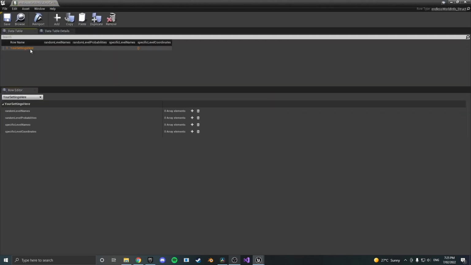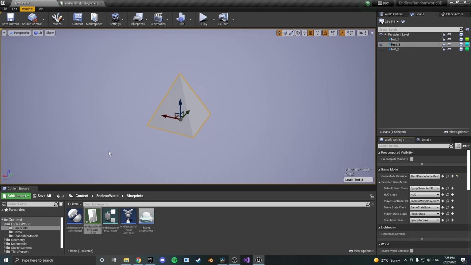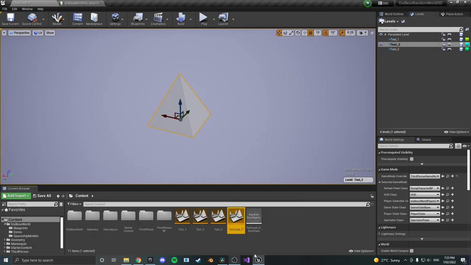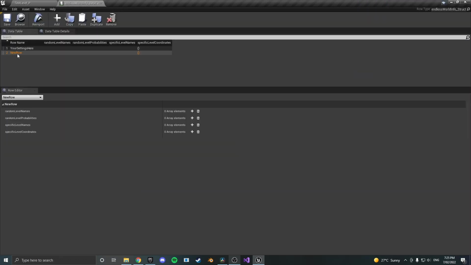That there is my old level, so I can delete that. What you want to do is go add new up here, and you're going to give this a level name. The row name needs to be a level name. So in our case, it's test underscore P. So I'm just going to copy that into here. So that's your level name.